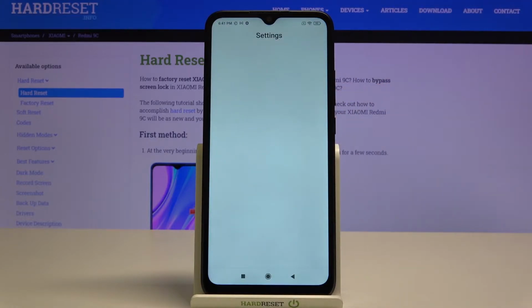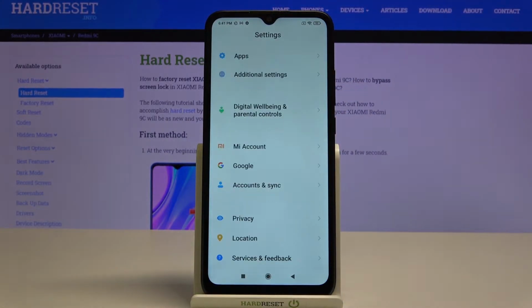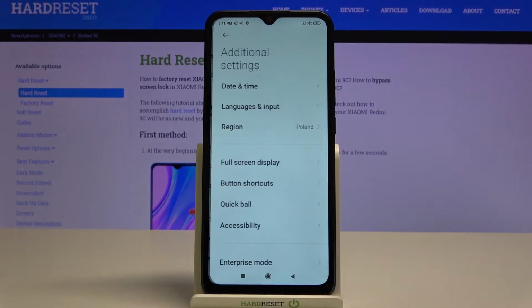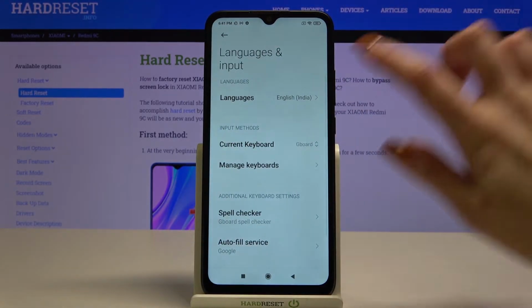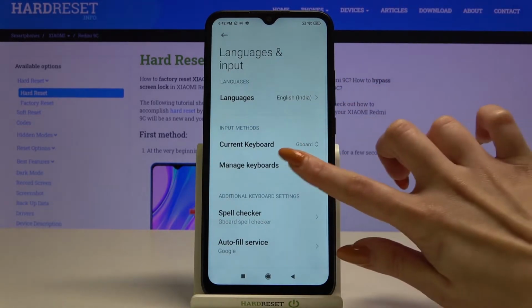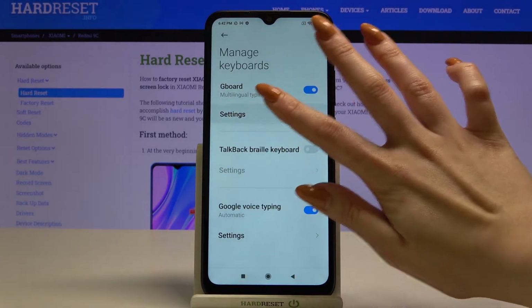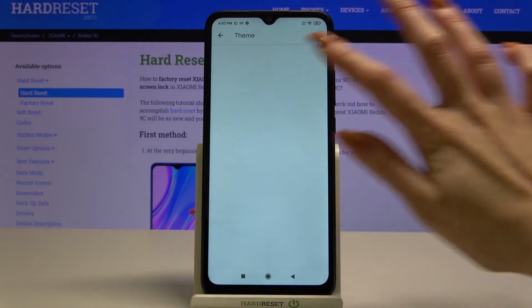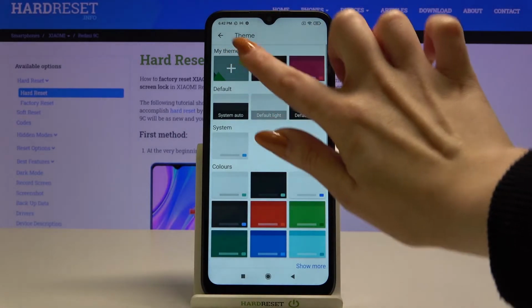Firstly, open Settings. Now scroll all the way down and choose Additional Settings. Then Languages and Input, Manage Keyboards and Settings. Over here, go into Theme and tap on the plus sign under My Themes.